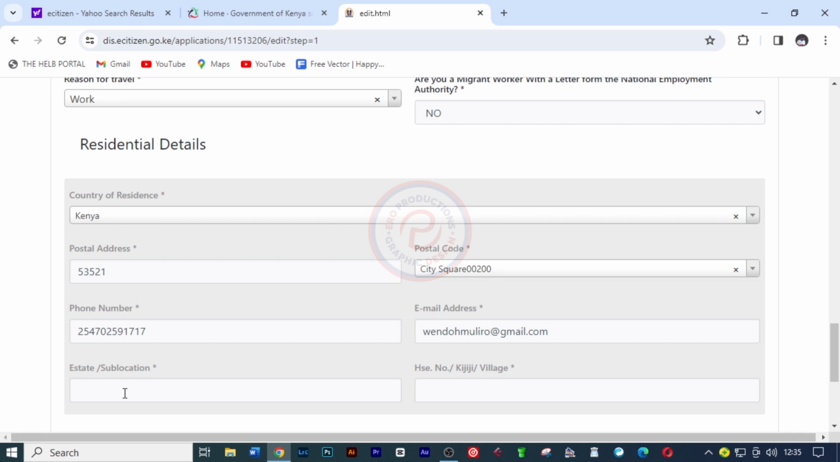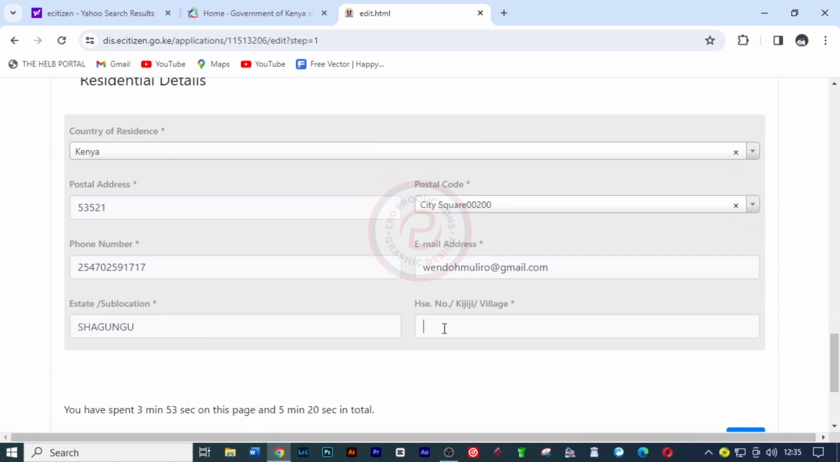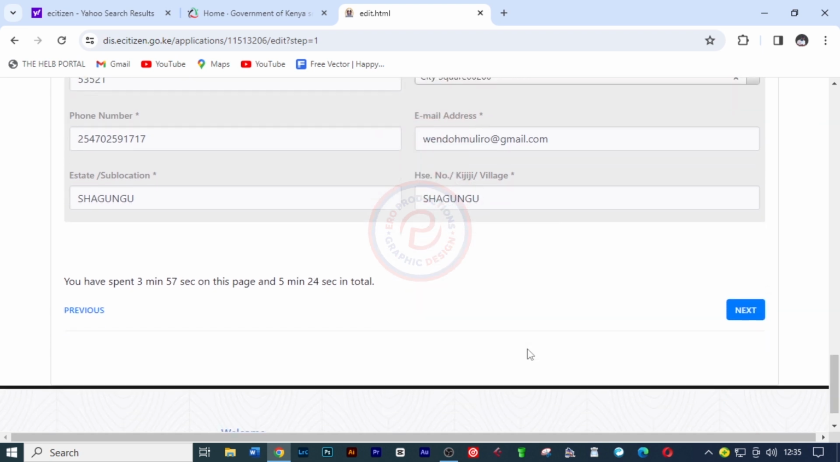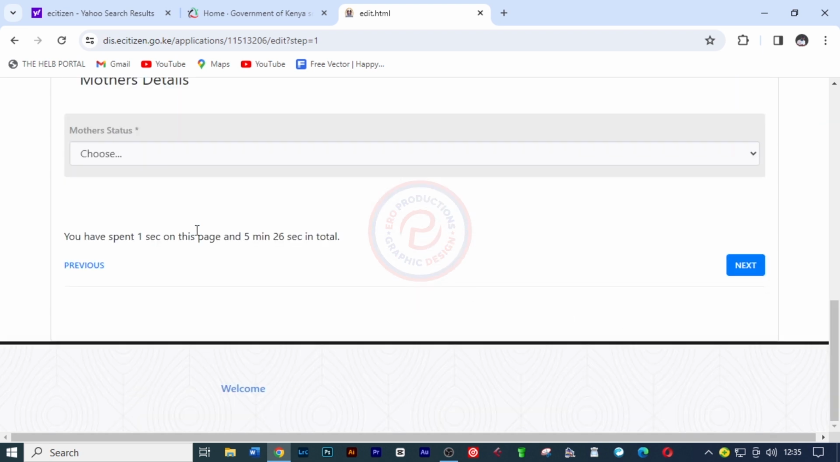The estate or sub-location, you look on the ID, they are usually written there. So him, it is Shagungu, and then the village is also Shagungu. So I'll just pick the sub-location to also work as the village, ama kijiji. Then I'll scroll down here and click next.